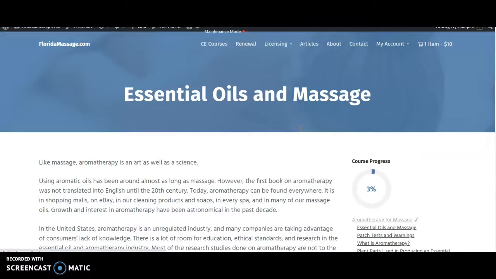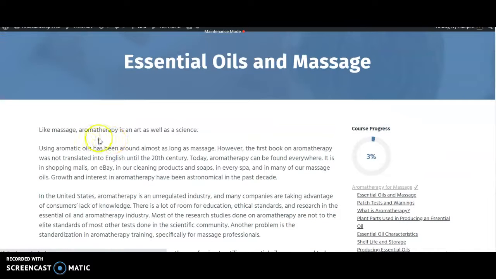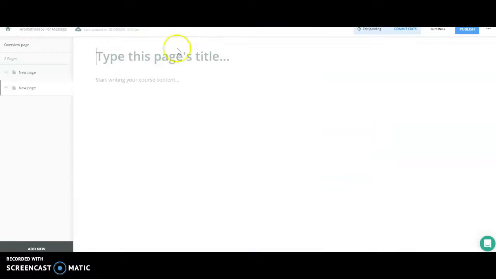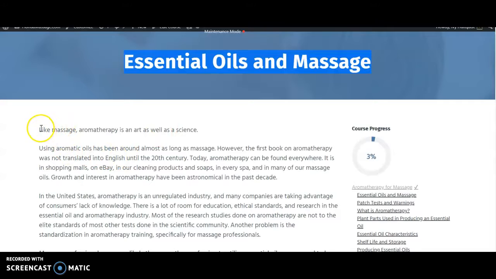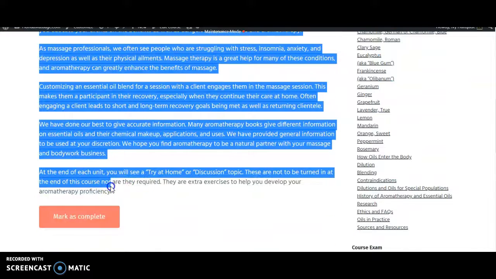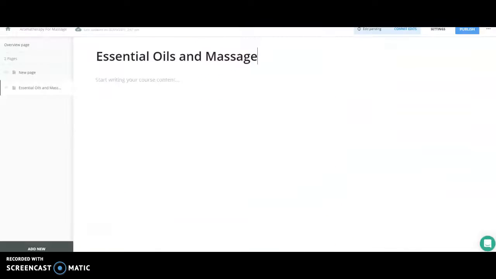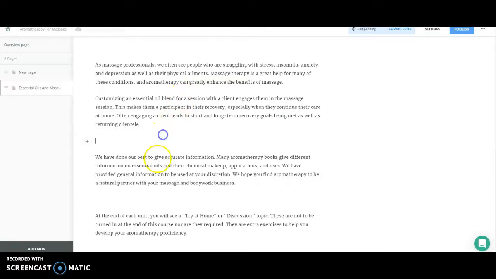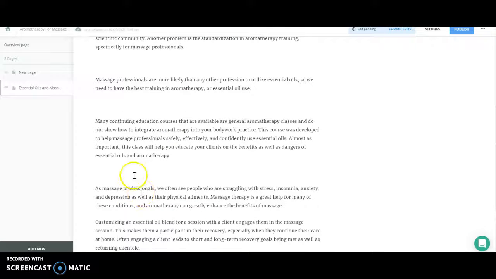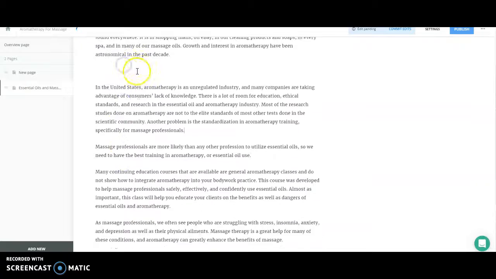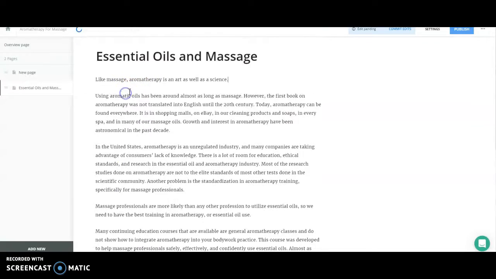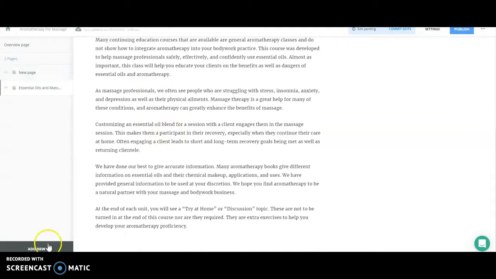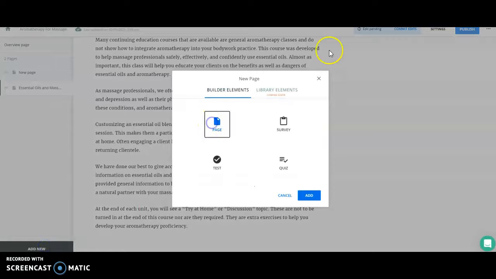So for this course, we'll start on the title of the page, which would be Essential Oils and Massage. So there's the title and the information, and if you could put any links in, if they don't copy over, and again just remove the spacing. I don't think there's any headers on this page, but if there are headers or bolds, if you could put those in, and then go ahead and add new page.